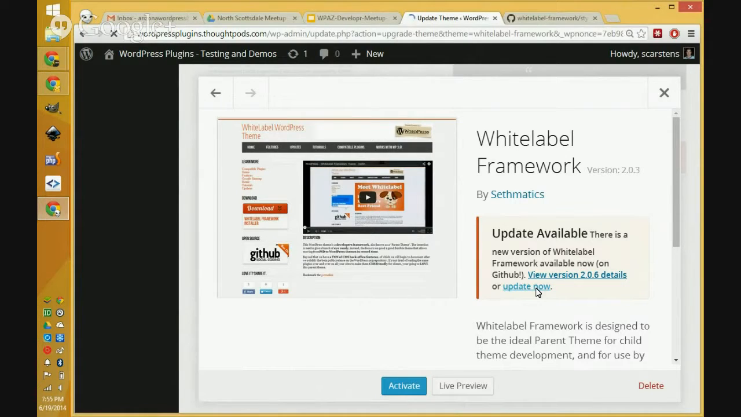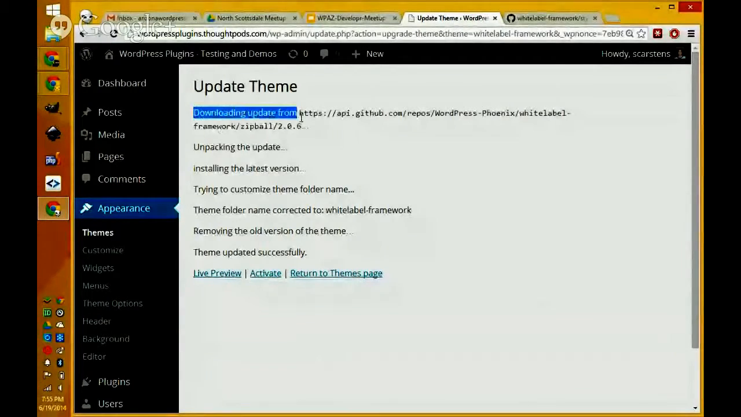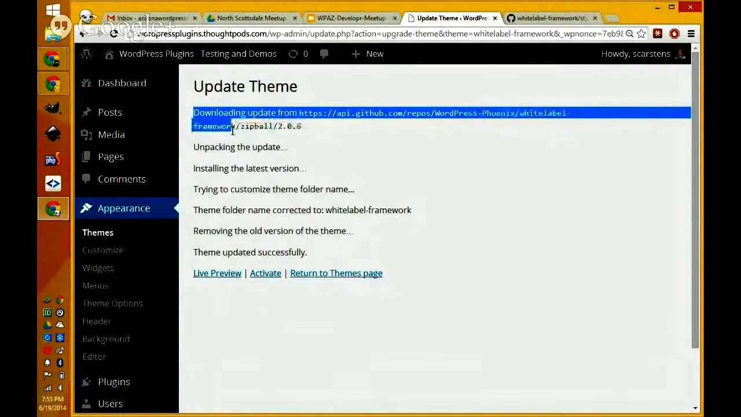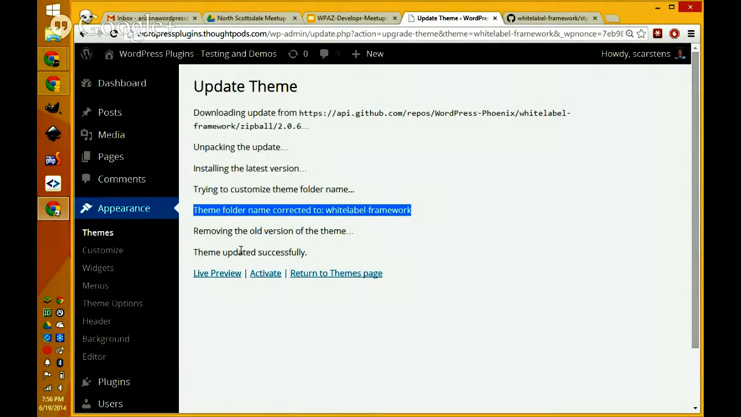it's thinking. You will see right here that it's actually pulling your update from api.github.com/repos/WordPress Phoenix/White Label Framework, and then the version is 2.0.6. It unpacks it, installs it. So this is extra. You won't see this on WordPress updates, but when you pull something from GitHub, you actually have to rename the folder name because the branch is appended at the end of the folder name, or you end up with a theme-branch folder in your themes folder. Theme folder name corrected, removing old version of the theme, and theme updated successfully.